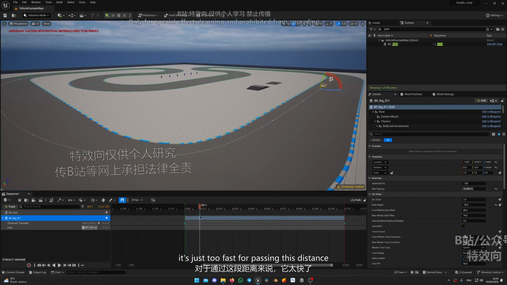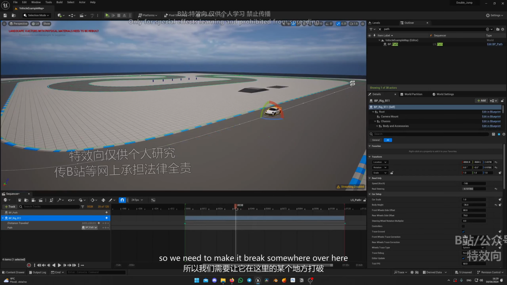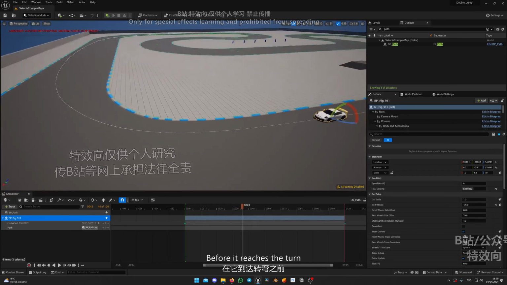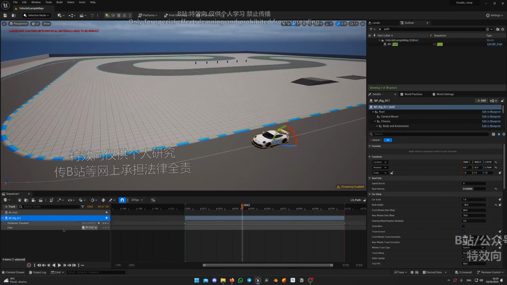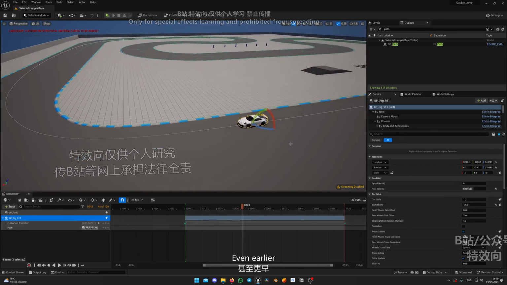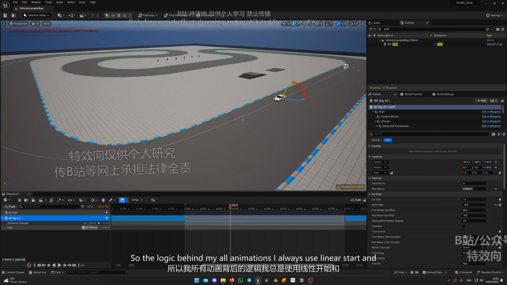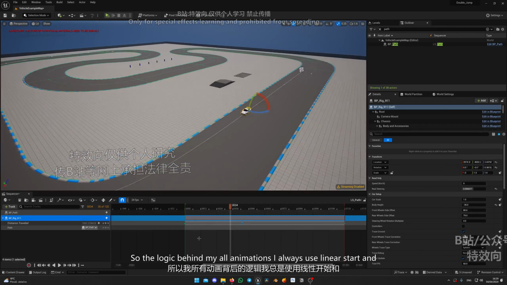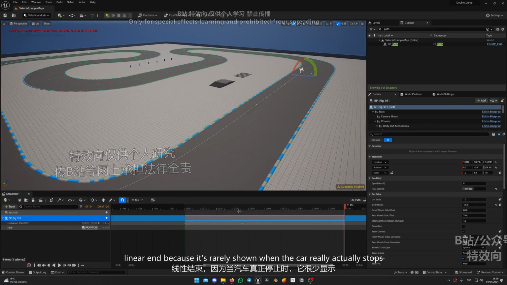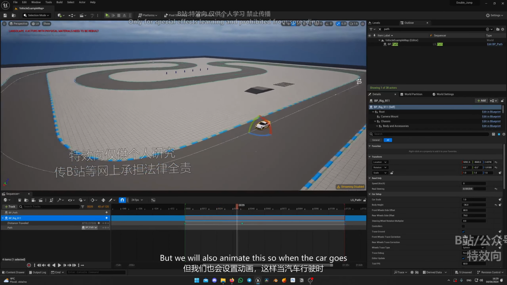So see, it's just too fast for passing this distance. So we need to make it brake somewhere over here before it reaches the turn. Even earlier, I think, but yeah, that should be fine. Let's put it here. It will go linearly. The logic behind all my animations is that I always use linear start and linear end, because it's rarely shown when the car really actually stops, but we will also animate this.